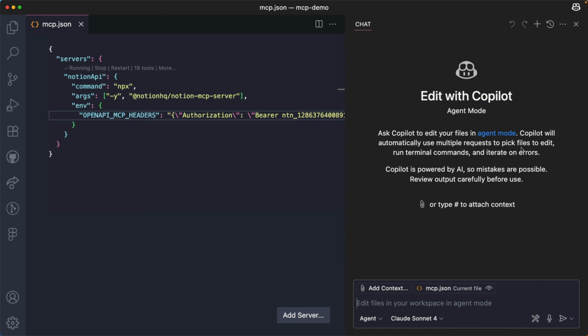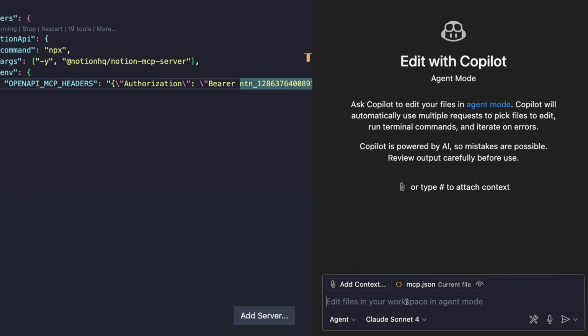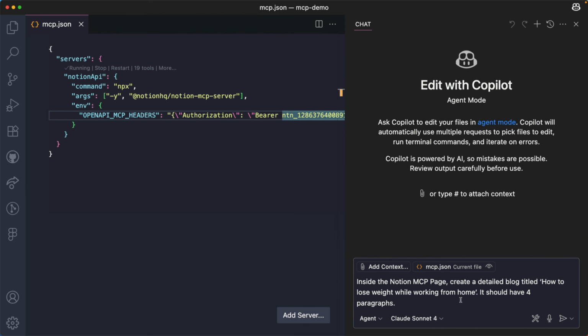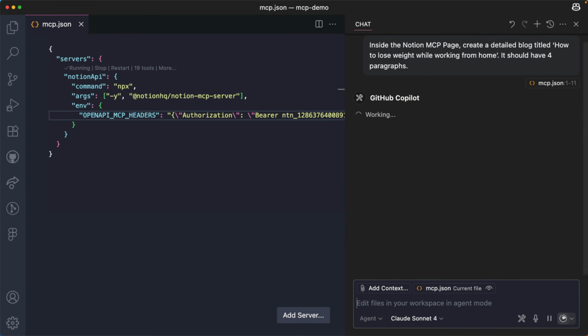So the first thing we want to do is to ask it to create an article in Notion. I already have my prompt here. I said inside the Notion MCP page, create a detailed blog titled How to Lose Weight While Working from Home. It should have 4 paragraphs. You can see my model. I'm using the Claude Sonnet 4. That's the model. So send this to the Copilot.